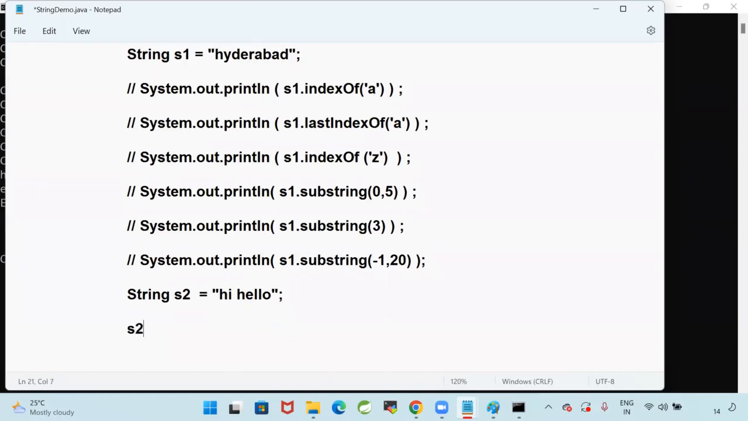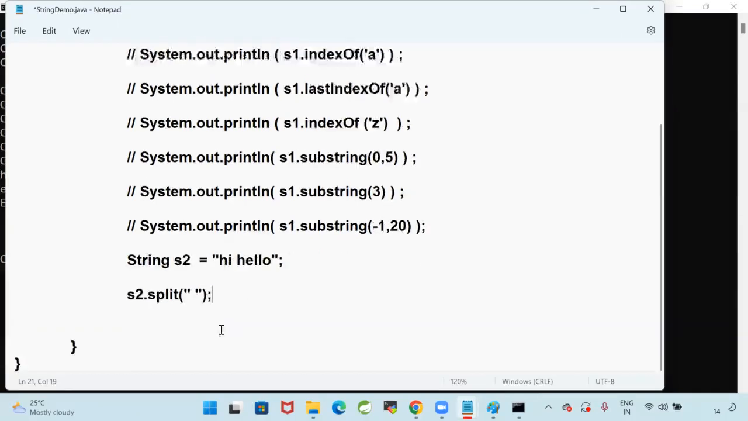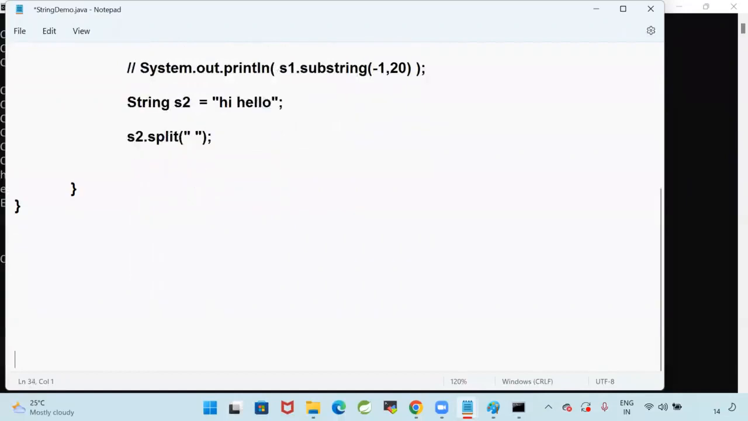Now let's do s2.split of a space. Based on the space, I want to split my string. Here I have string s2 is equal to "hi hello". That is one string which has a group of characters. Now I want to split that. In order to split that, there should be some delimiter.